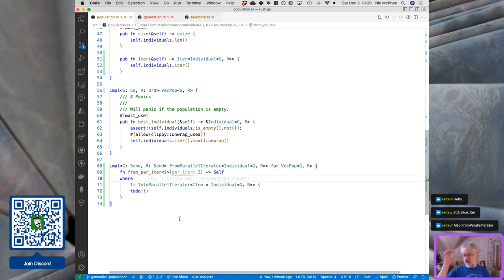So now we have to implement from_par_iter, and we're going to return a VecPop. We want to collect the individuals and construct the population. And we can do that here because we're in VecPop, so we have access to the field, whereas we didn't have that access over in generation. So here, essentially, we'll collect these guys up.